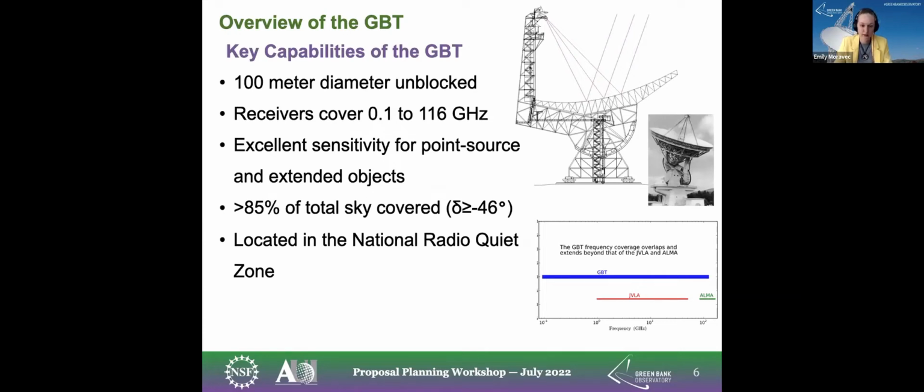The receivers cover a large frequency range. We have many different receivers, and it covers from 0.1 to 116 gigahertz. And this is over 2 orders of magnitude, and it crosses over with the VLA and ALMA as well. It has particularly excellent sensitivity for point sources and extended objects because of the large collecting area of the dish. So this is a great thing to use for science, for sensitivity for point sources and extended objects.